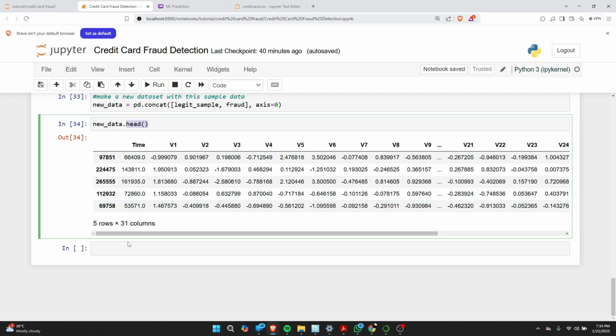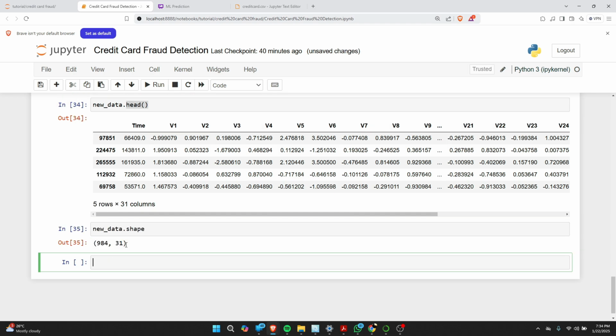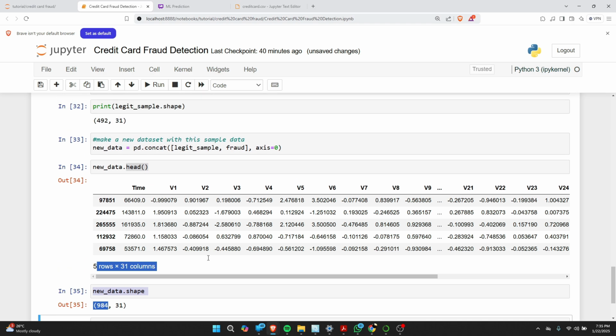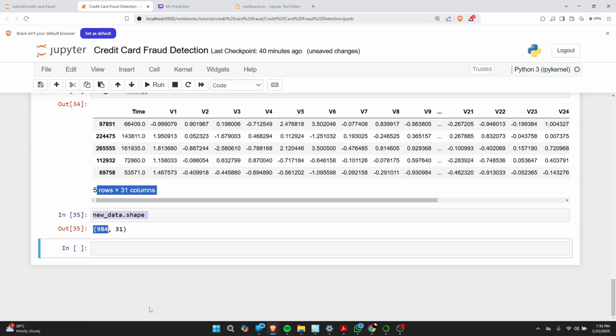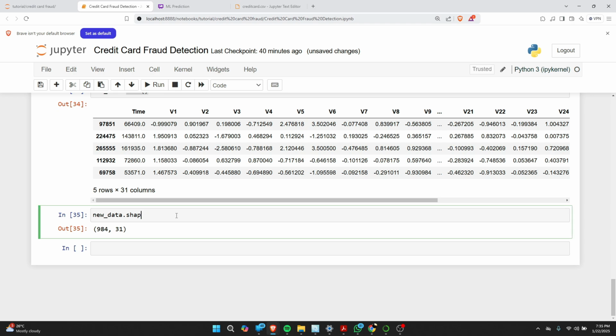But I can check the new data shape. Okay, it is coming as 984. It should not come like this, it should come as only 492. Let me check once. Okay, sorry, this one is okay, because, okay, let's check new data dot shape again.